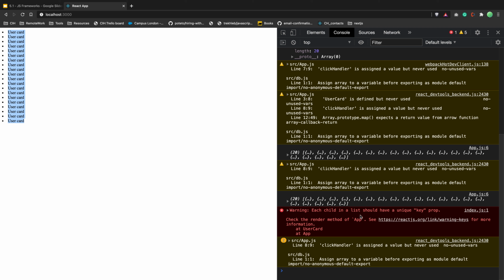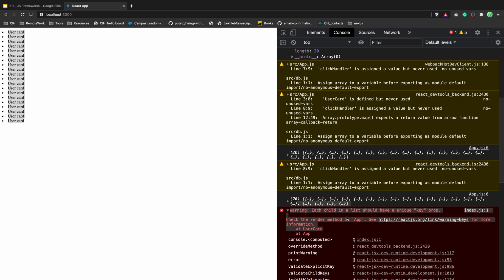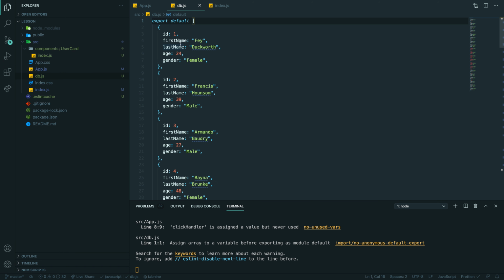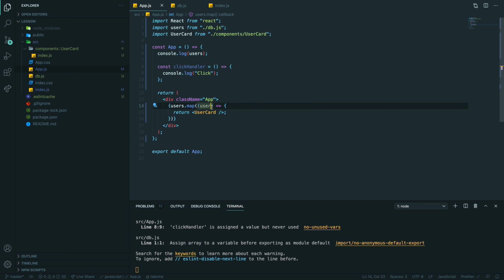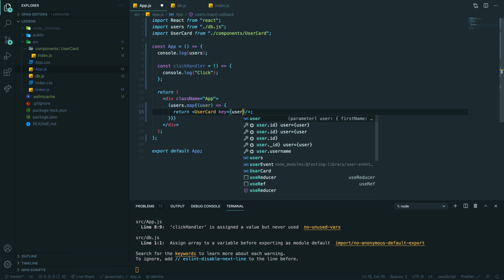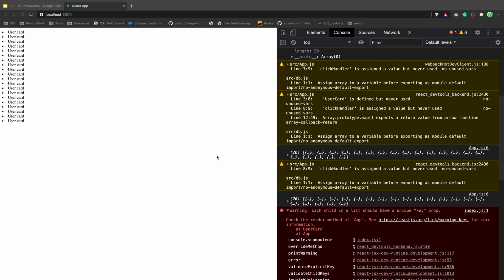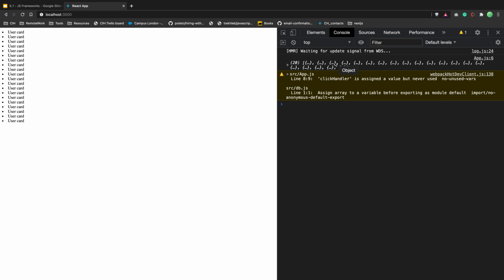User card. You need to remember here we have a warning. When you use map, you need to have a unique identifier. Because we are mapping and this is the top component, I want to add key and specify something unique for each. The user ID will be pretty unique in our case. Now if I refresh, I don't have this warning. So I have 20 user cards, but we don't want to have 20 identical user cards.